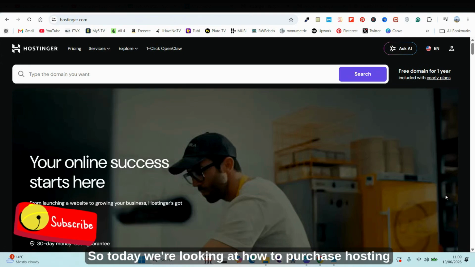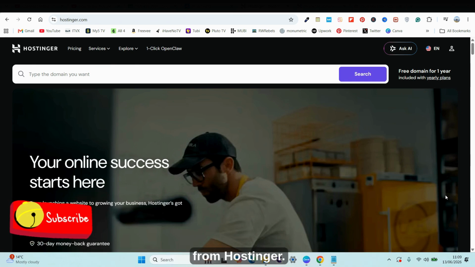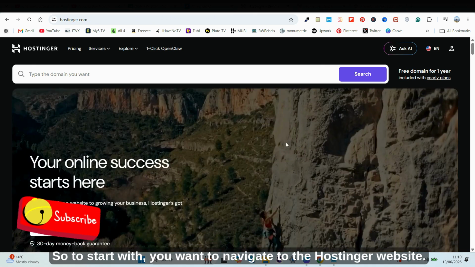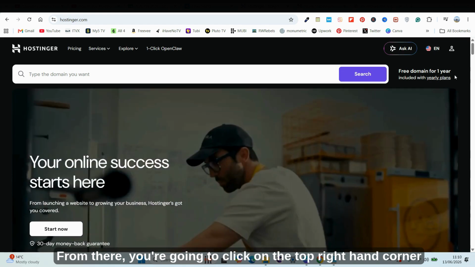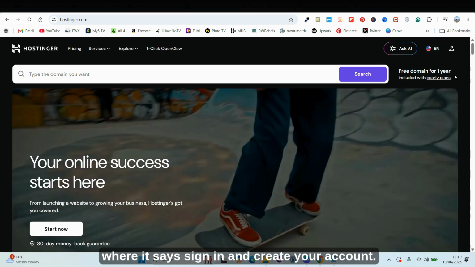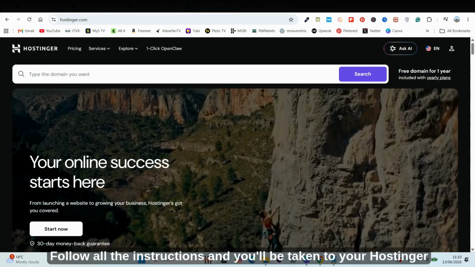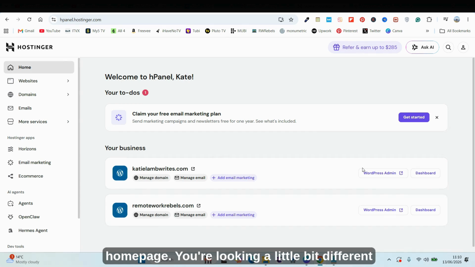So today we're looking at how to purchase hosting from Hostinger. To start with, you want to navigate to the Hostinger website. From there, you're going to click on the top right-hand corner where it says sign in and create your account. Follow all the instructions and you'll be taken to your Hostinger homepage.